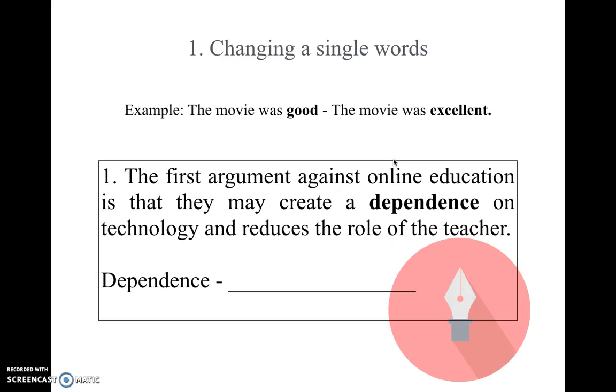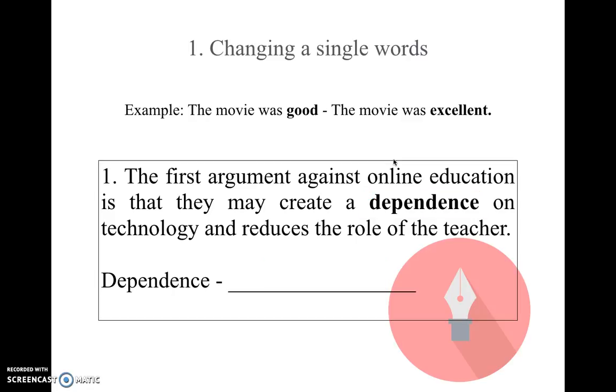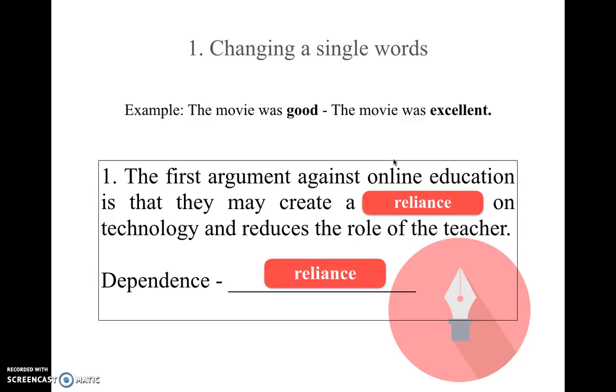So the first and simplest way to do it is just to change a single word. Very, very easy. So in the example at the top, the movie was good, the movie was excellent. Is this a perfectly paraphrased sentence? No. But is this a start? Yes. So we could change these words here from dependence to reliance on. Again, this is not a perfect paraphrased sentence, but we're getting there. We're starting to work on this. Pick out single words and use a synonym to replace them.